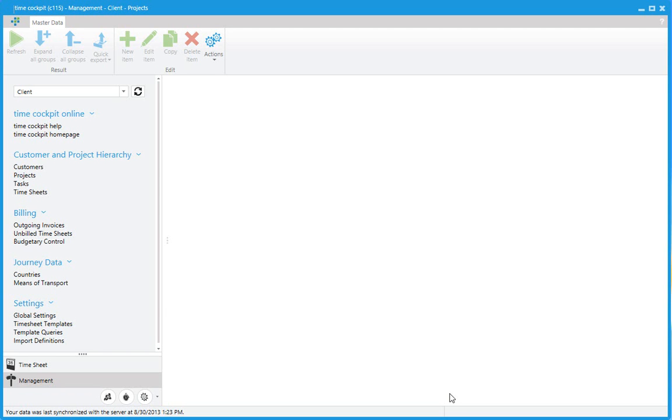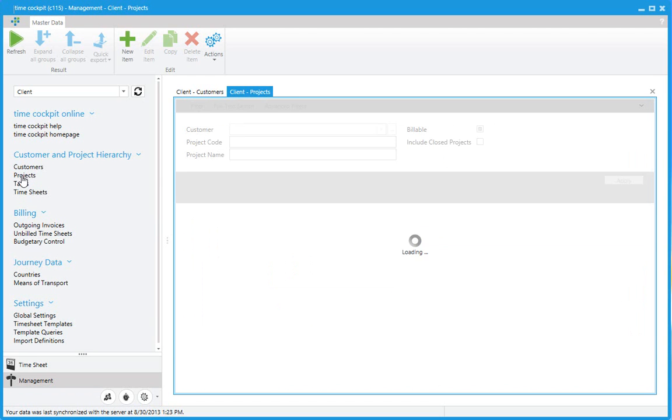In this short video, we want to present you the enhanced tab logic in the newest version of Time Cockpit. As you probably know, Time Cockpit can display multiple lists in tabs. So let's open 3 lists, just as an example.